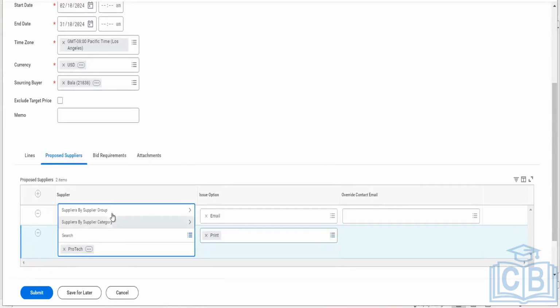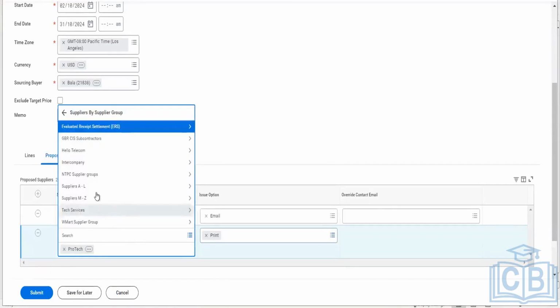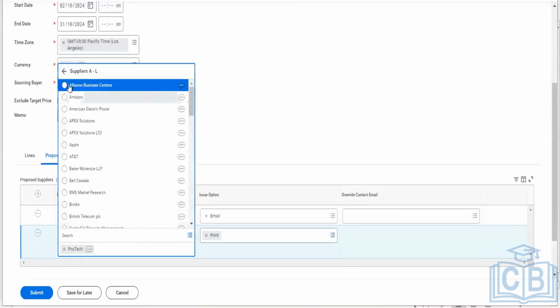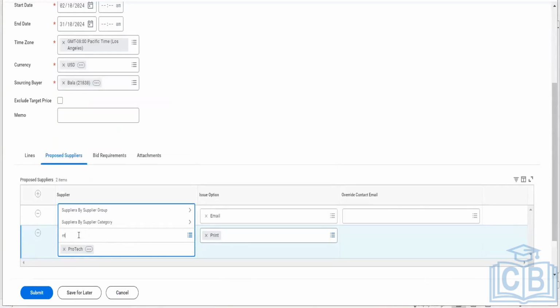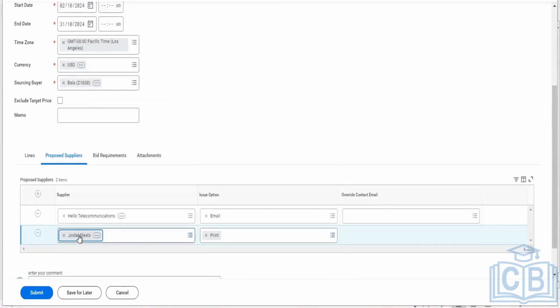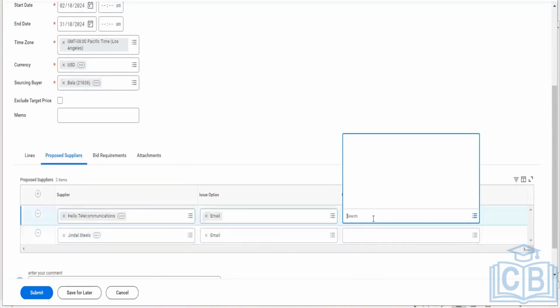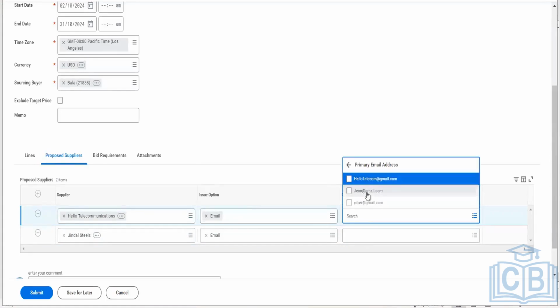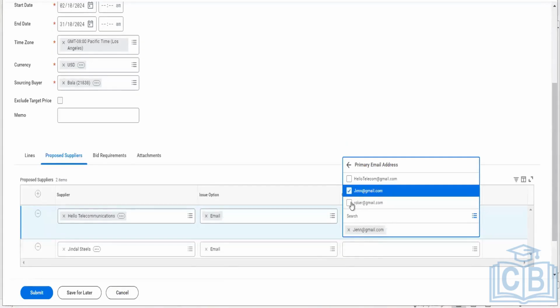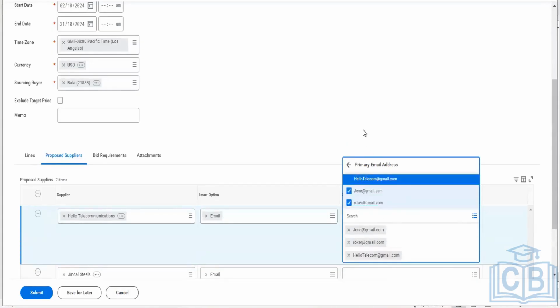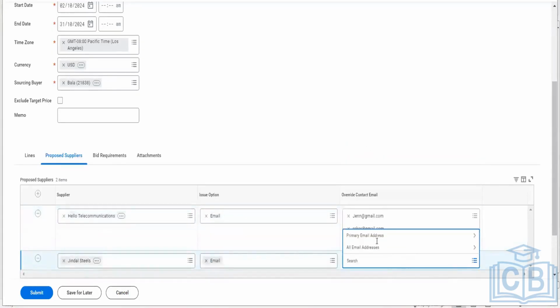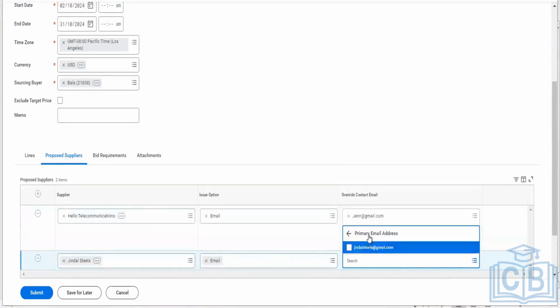I need something that we can say by email here. One more supplier is Jindal Steels here, and we will send this by email. If you want to override the default procurement email, you can override with other email addresses. I want to say Jane Broker here. This one, I just want to say Jindal Steels.